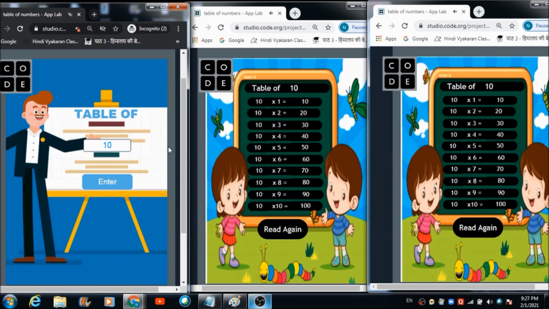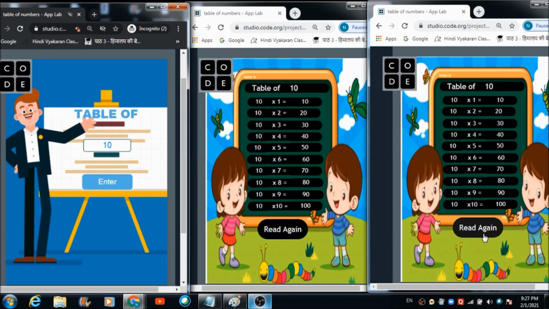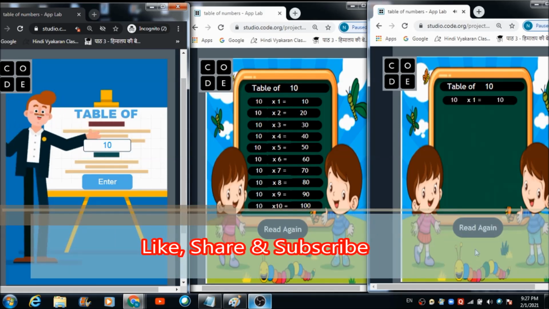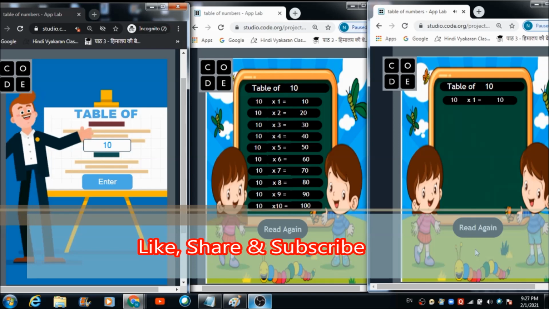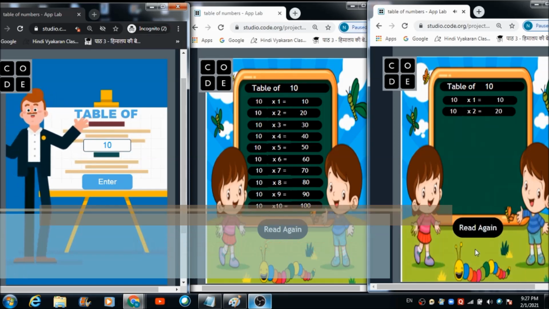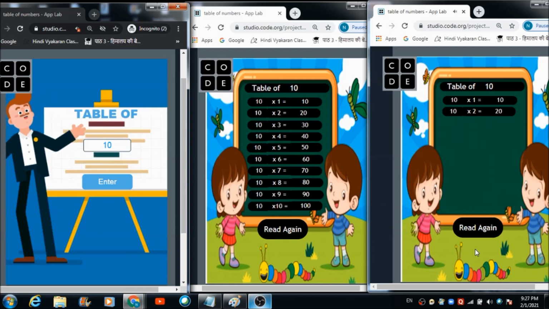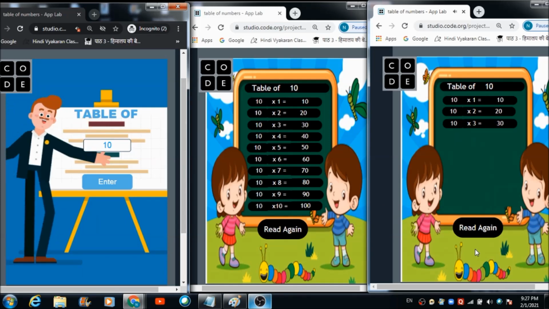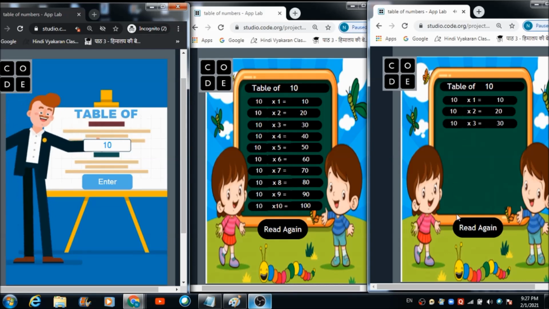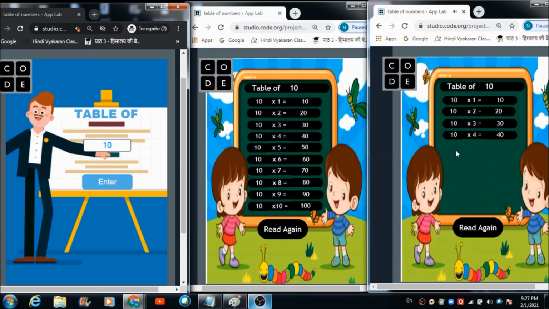Excellent. Now let's see what is going to happen if we hit this read again button, which is present on this students panel. 10 into 1 equal to 10. Excellent. 10 into 2 equal to 20. 10 into 3 equal to 30. So now as you can see, this table is coming again on this students panel. 10 into 4 equal to 40.